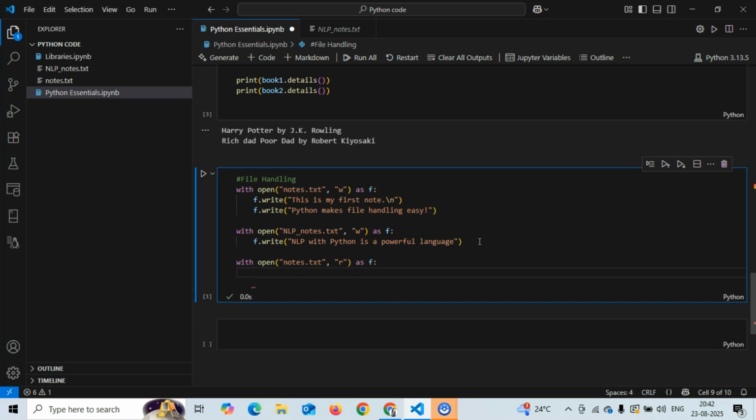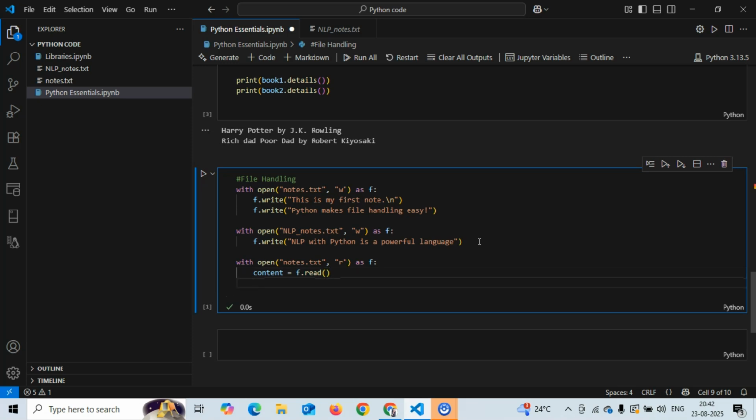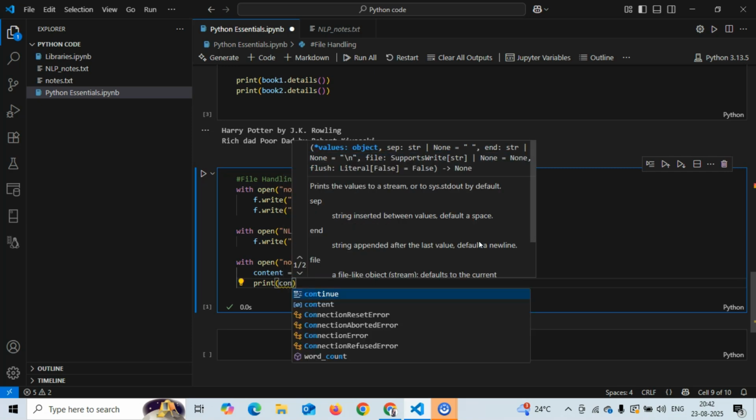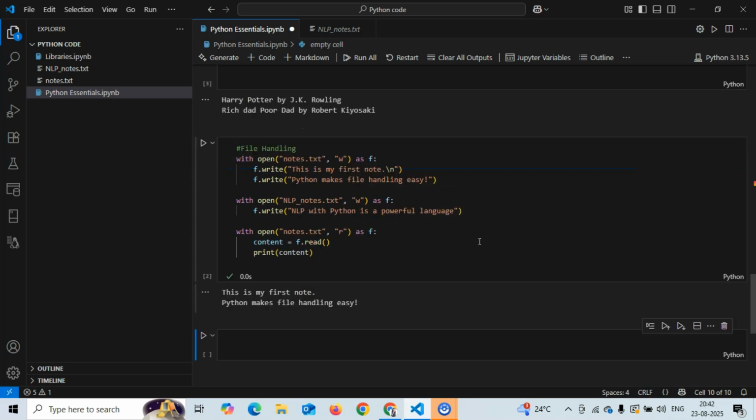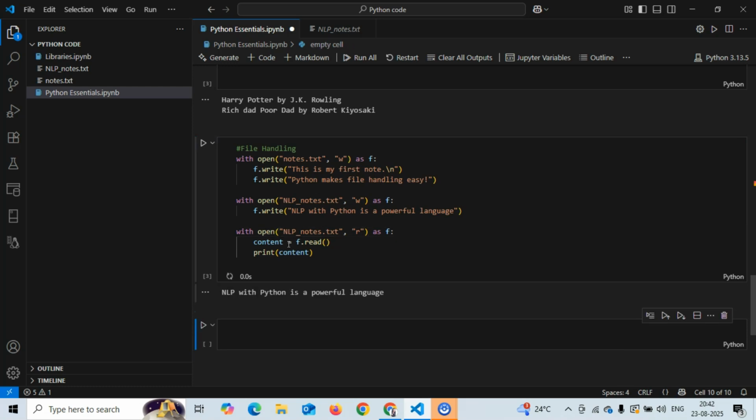Again, we'll be reading the file as f, then we'll be using a variable content where we'll be reading the data. So by using f.read, we are able to read every line inside a variable which is content. And then we can simply print the variable content. Perfect. Let me run this. Okay, you see, I am able to print the lines, the data which is present in my notes.txt file, which I have just written above. Similarly, I can also change my file name and read another file, which is NLP_notes. And now I'm able to read the data, which is NLP with Python is a powerful language.